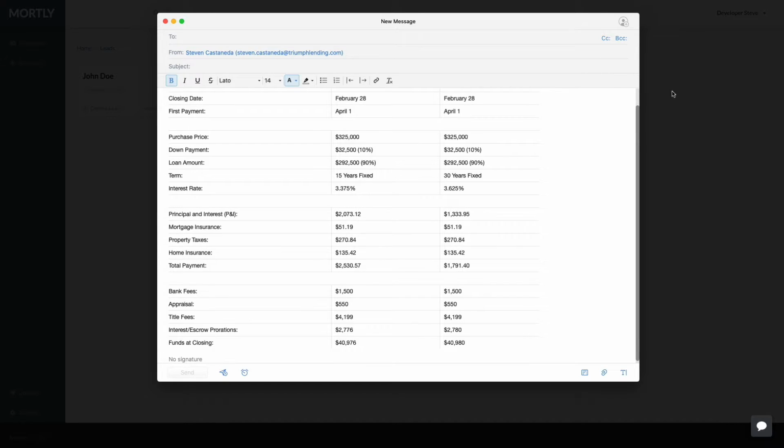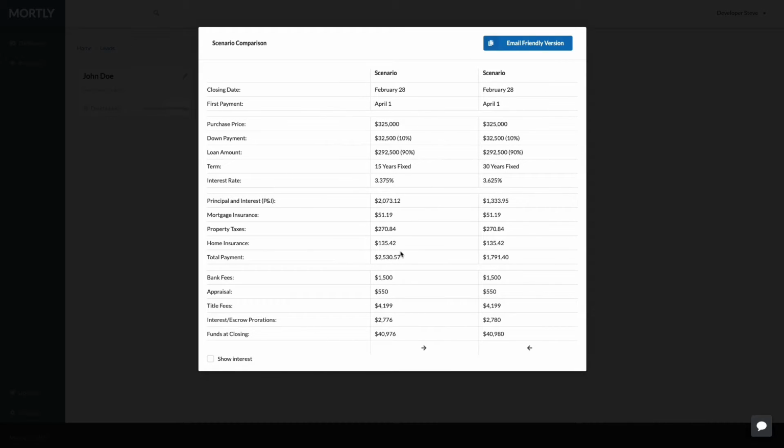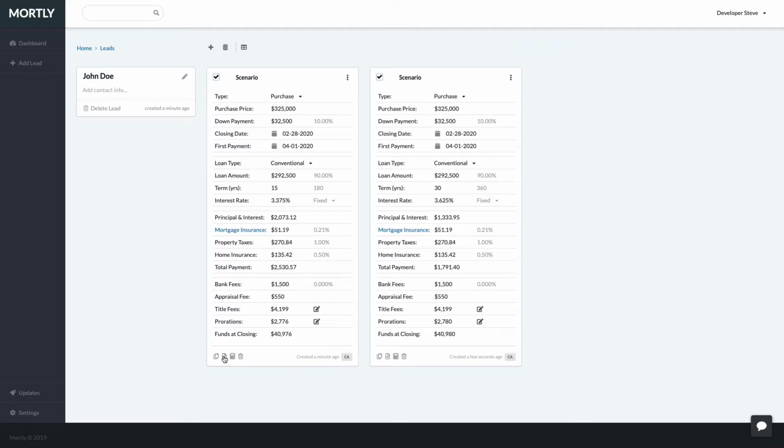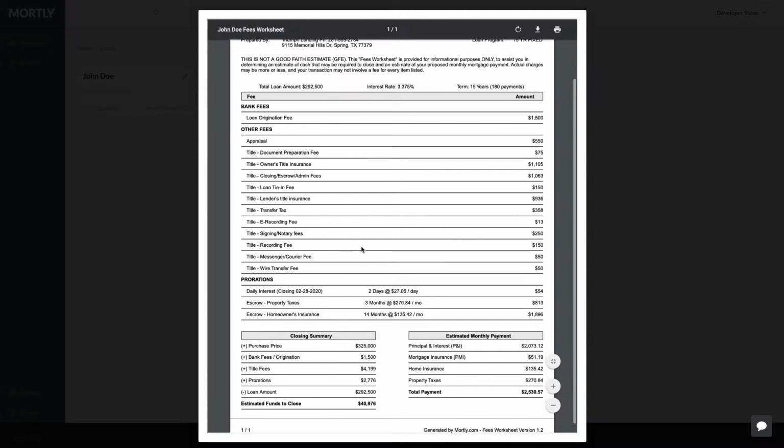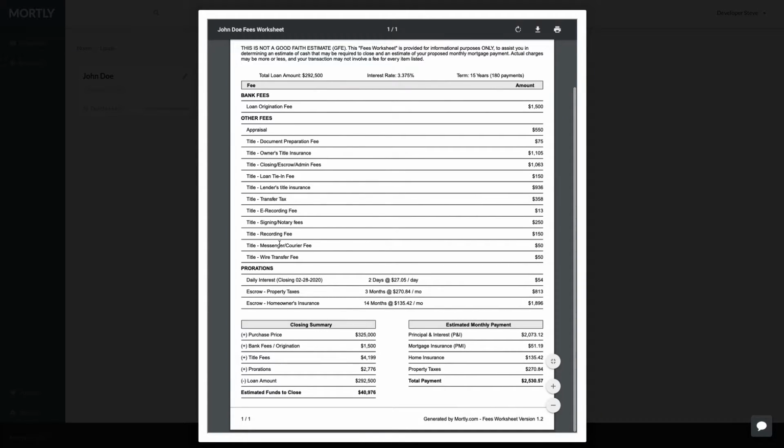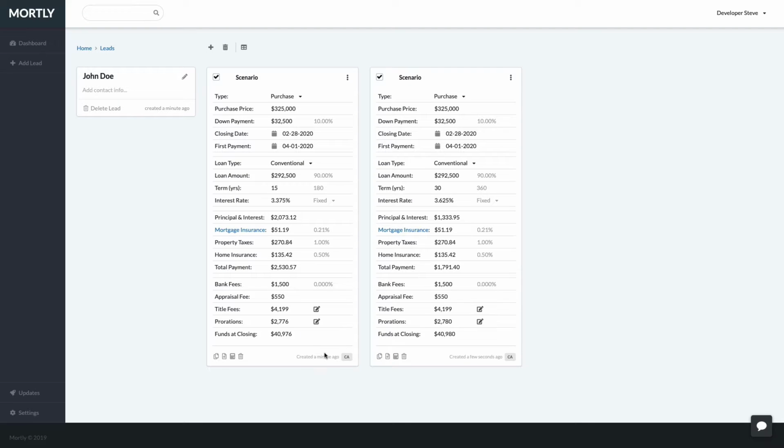Now, let's say they want a breakdown. If they'd like a breakdown of how these fees are calculated, you also have a fee worksheet button here. If I click this, it opens up a fees worksheet. There you go. And it pretty much itemizes everything for them so they know how all these numbers went into the calculations. You also have calculators at your disposal.